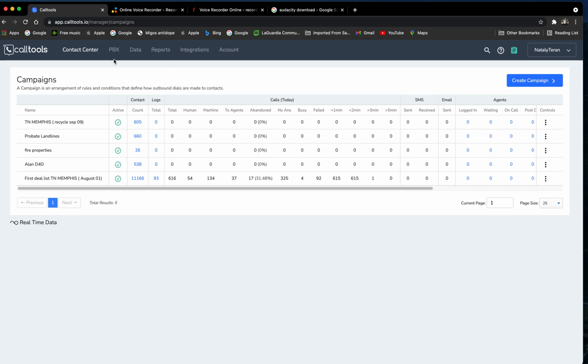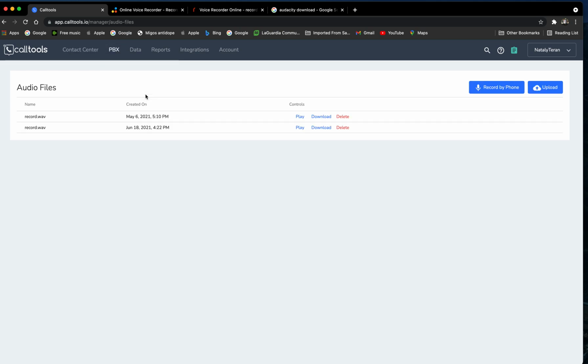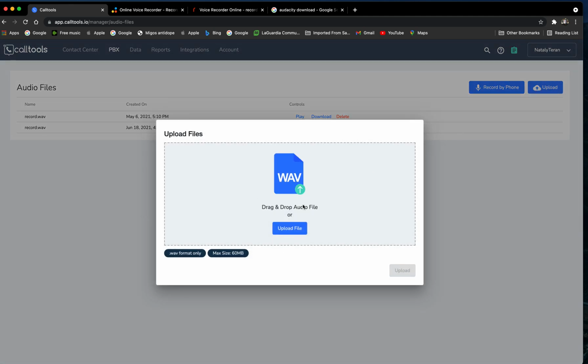Now that you know that, you got to go ahead and upload the file. So you're going to go into PBX. You're going to go into audio files. Now in audio files, you're going to either record it by phone, which I don't recommend because the audio doesn't sound great, or you can upload, which is my recommendation, where you can actually upload a pre-recorded file right over here. It needs to be in WAV format only.